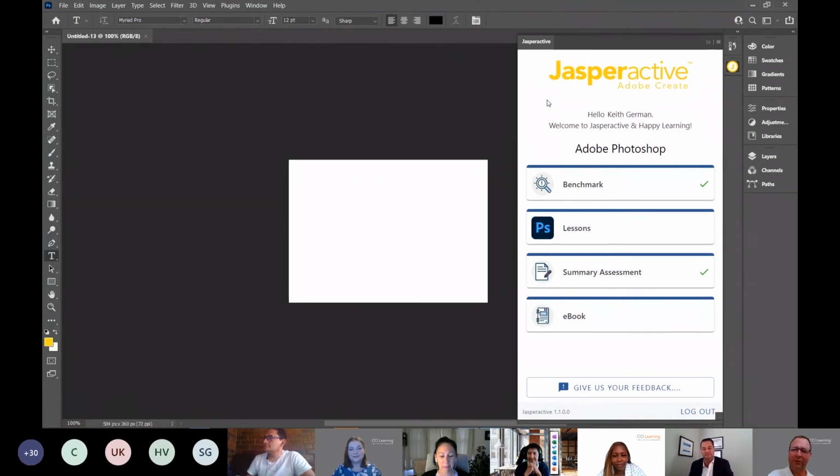So it's my privilege to demonstrate to you this product that we're very excited for. This is the Jasperactive Adobe Create, and our first course. Some might call it an application, but our first course to launch is Photoshop. So I'm excited to demonstrate to you how this product works. Just some of the framework or groundwork, if you will, just to make sure that we're all clear. This is, as you're seeing on my screen, I hope, live in the application.